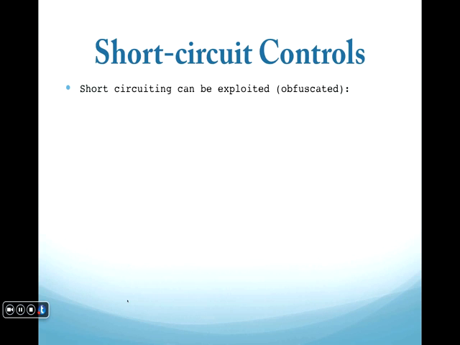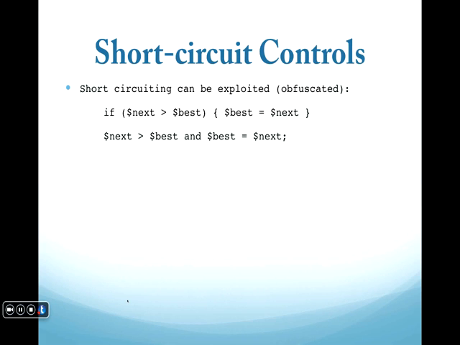Another kind of short circuit control is as follows. If I'm saying if next is bigger than best, just put next in best. There is an easier way: next bigger than best and best equal to next. I will not use them, but if you see them in any place, it's just to be able to interpret them.